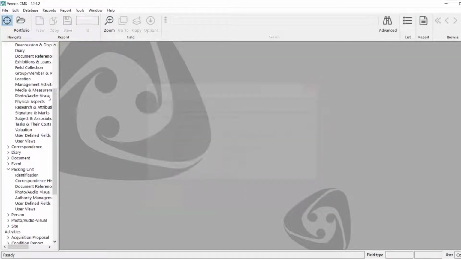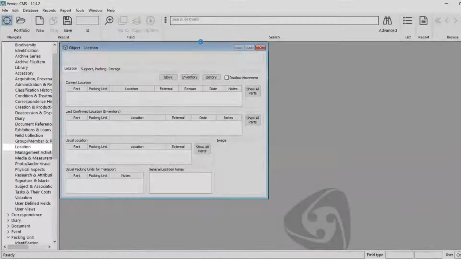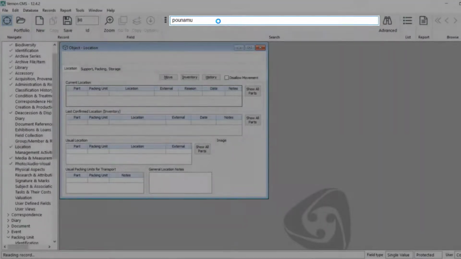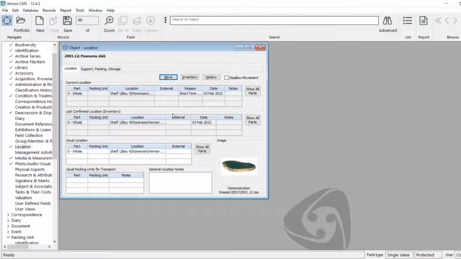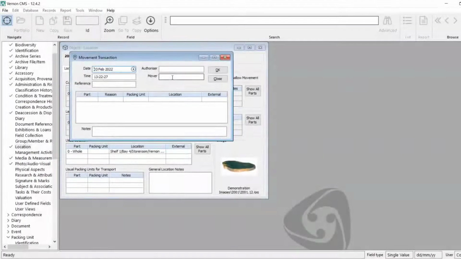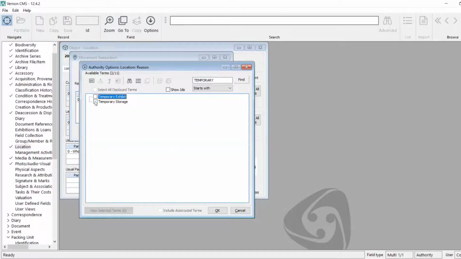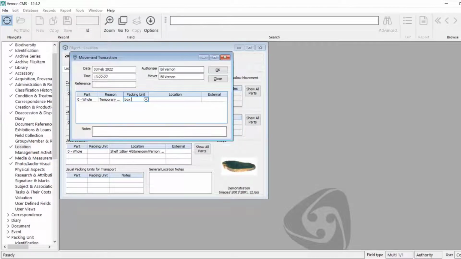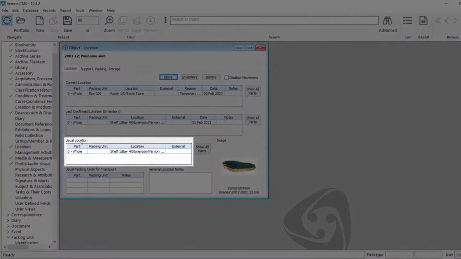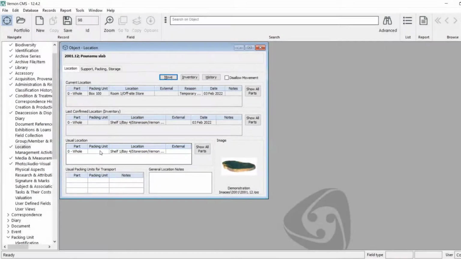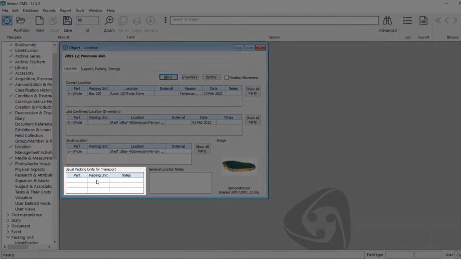And I don't want to do another update. If I go back to that Panamu, I can move this into the packing unit either through the bulk move tool or by doing another movement and just moving it into that packing unit. Box 100. You can also add a usual locations packing unit, or you can say that this is only ever used for transport and you can add it to this field at the bottom here.